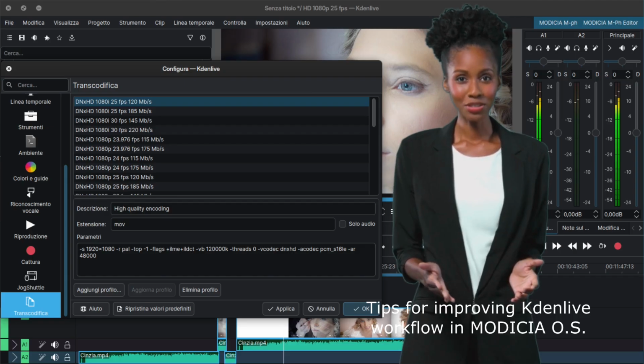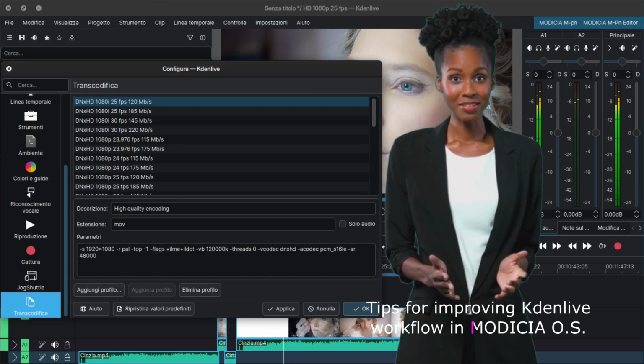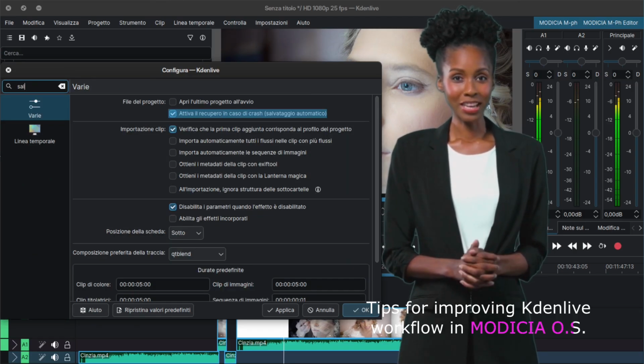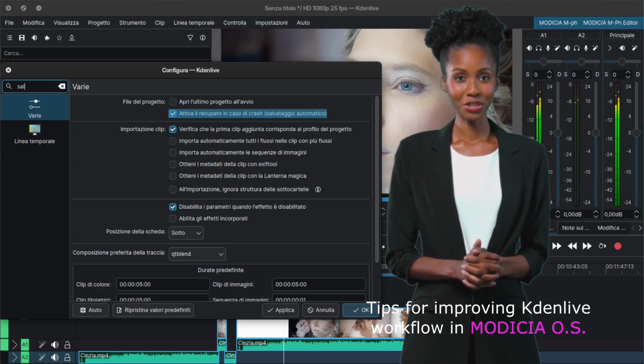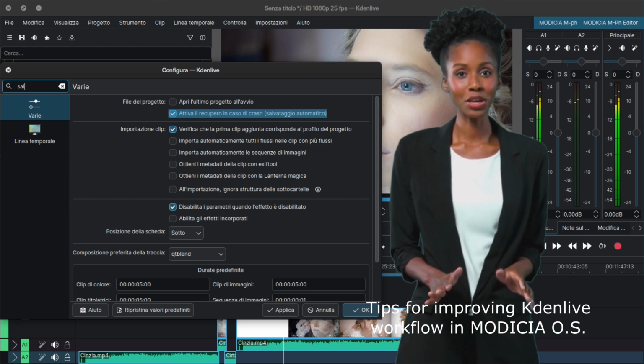13. Enable multi-thread rendering. Settings, Configure Kdenlive, Rendering. Set the number of threads equal to your CPU cores. 14. Aggressive autosave. Set autosave to every 1 to 2 minutes. Kdenlive is stable, but heavy projects can push it.